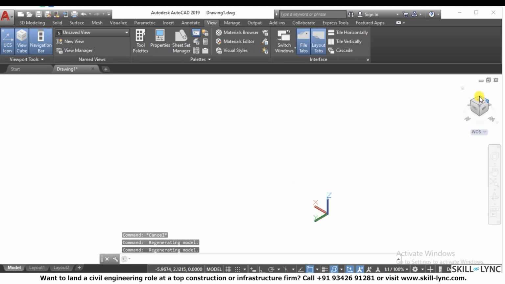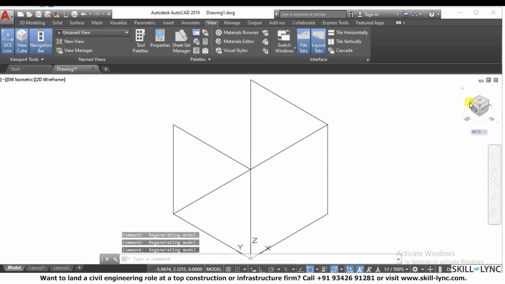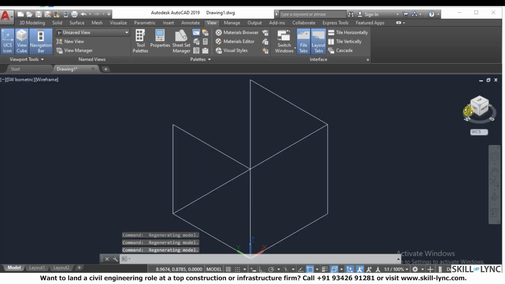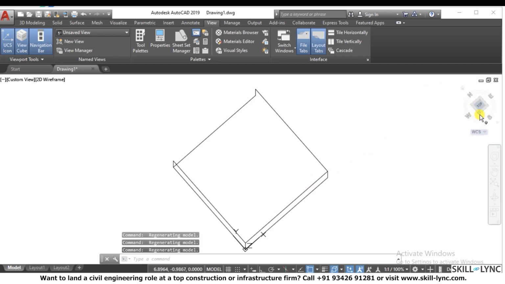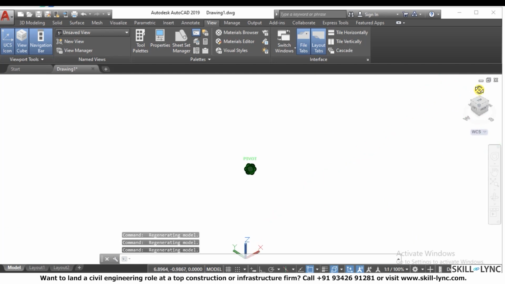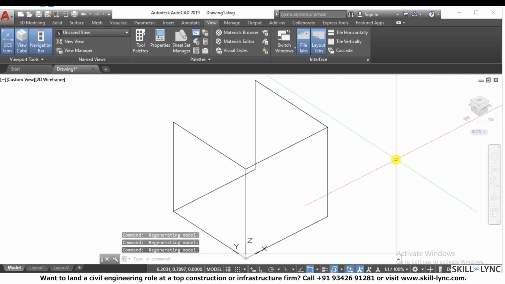So just click on the views that are suitable to make you understand, or just press on any of the edges and corner points, and you can have an orbit of it, and now you can see it properly.